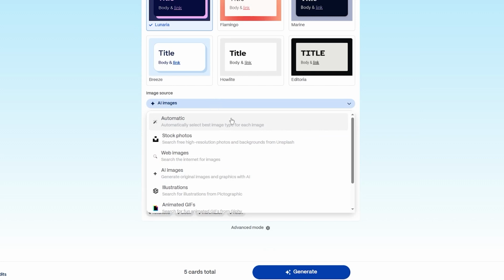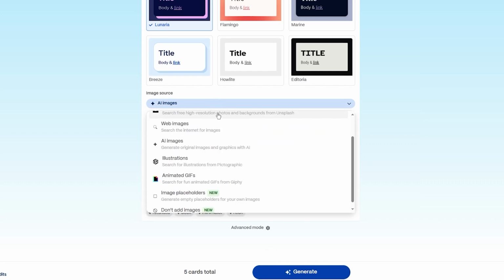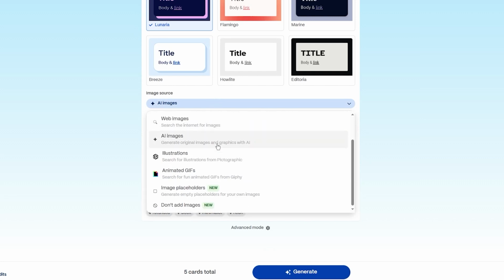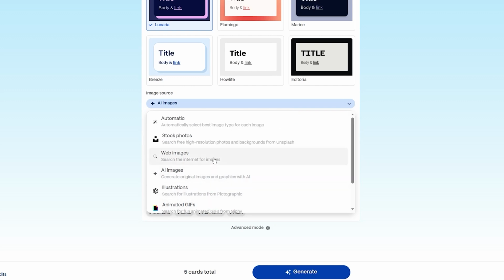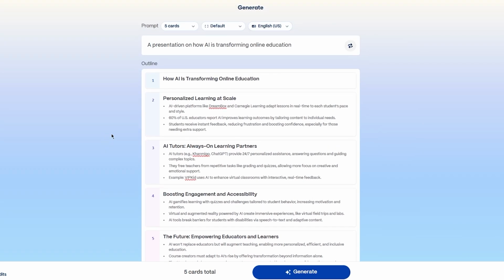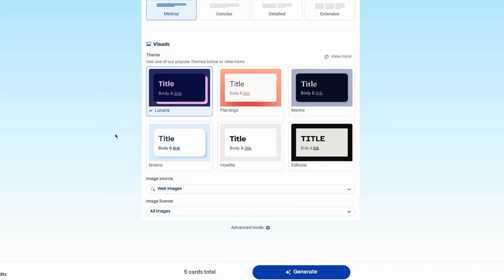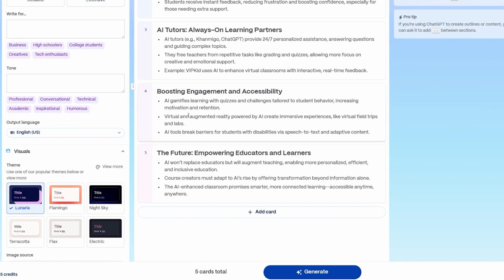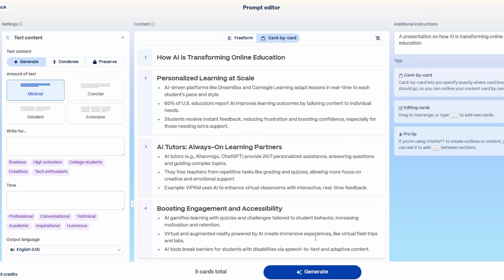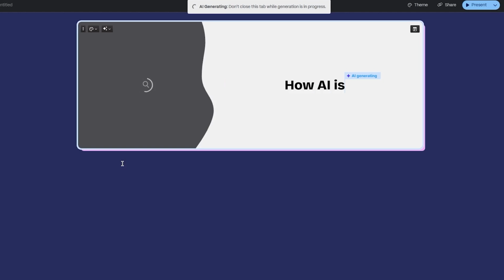Okay, so could it be automatic? It could be stock photos, web search, AI images, illustrations, animated GIFs, etc. So let's say I want to go with web images. All right, that is what I want to go with. So once we do that, what we're going to do from here is you can also go over to advanced mode and give advanced settings, but I feel like this is perfect as it is, and I'm simply going to click on generate.